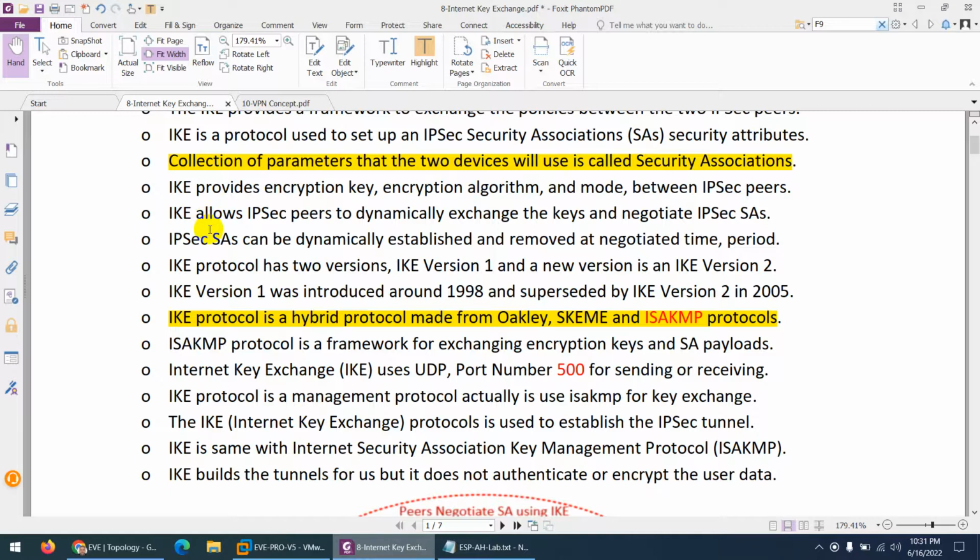So IKE is the responsible one, but IKE cannot do all these things. It gets help from Oakley, SKEME and ISAKMP, whatever you call them. These 3 protocols, which are hybrid protocols, help IKE, and IKE helps IPsec to establish site-to-site or remote access VPN.